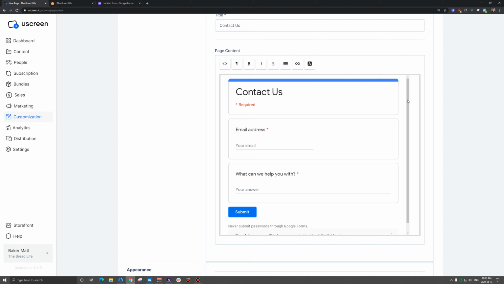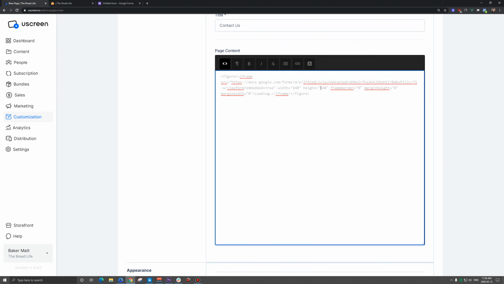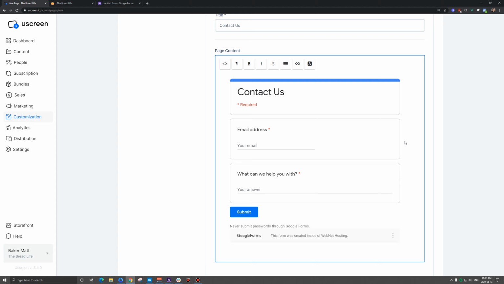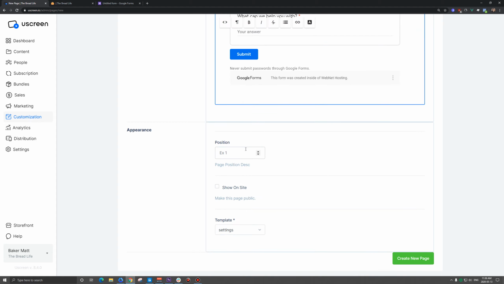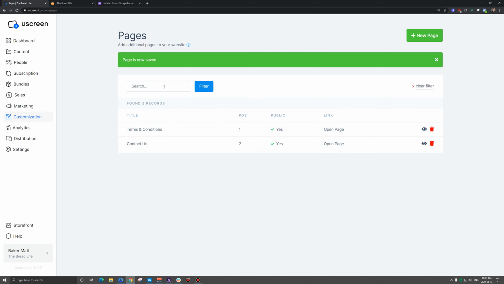I can see right off the bat, there's actually a bit of a scroll bar. So let's just expand our height a little bit. So we just go back into the code here. We type in 600 and when we click it, it's refreshed and it should remove that scroll bar there nicely. So to make sure that people can actually see this, we're going to click on show on site and we're going to add this as a page template and we'll click create new page.